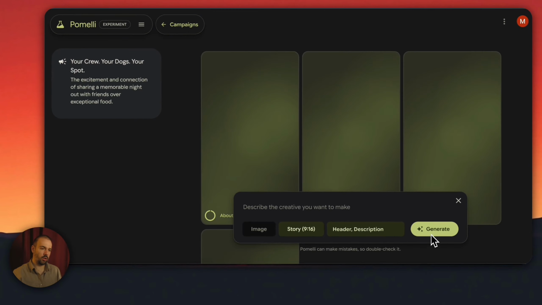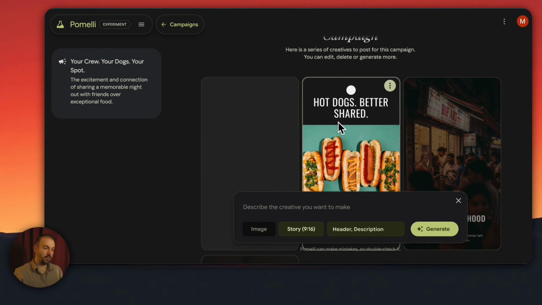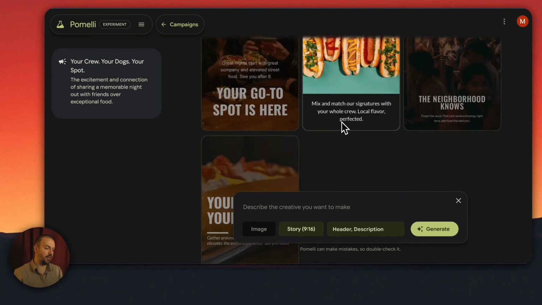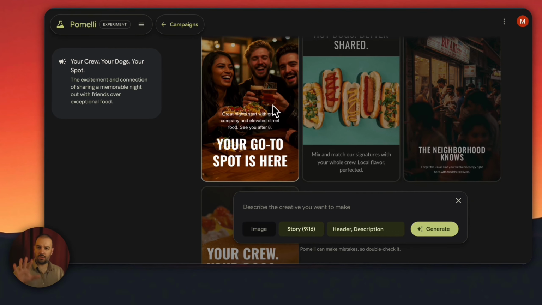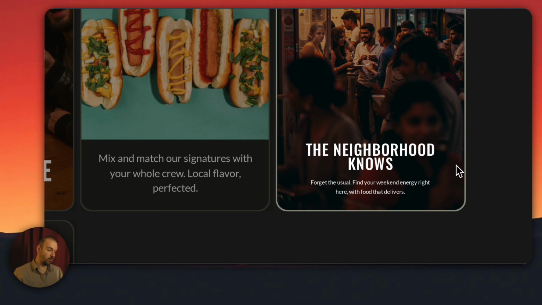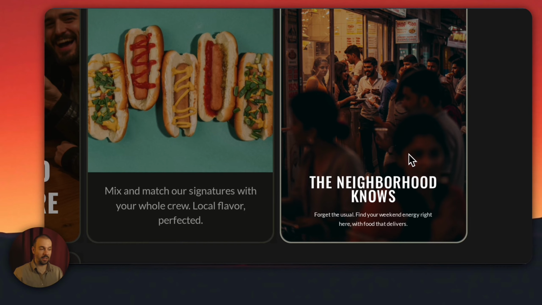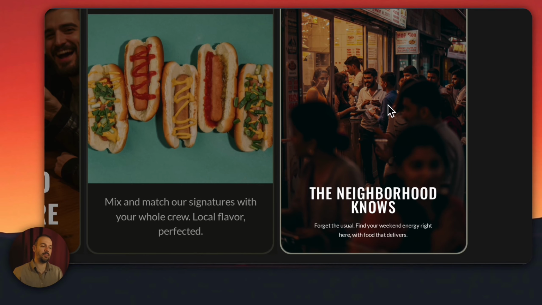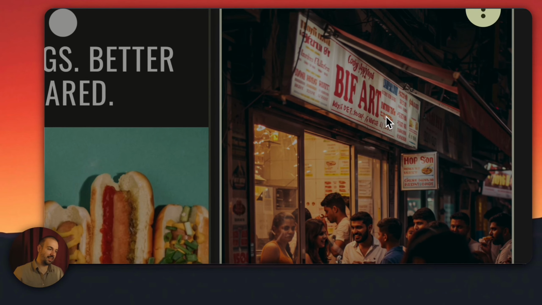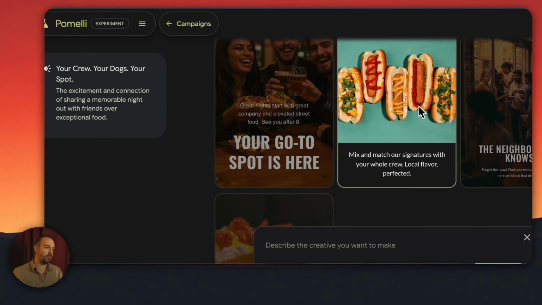Your crib, your dog. As you know, these also create the visuals we want, the campaign visuals we want, and then it starts. Yes, as you can see, we positioned the hot dog in a completely different way. It's actually quite successful. Forget the usual, find your weekend energy right here with food that delivers. I think it's really good, especially the way it says neighbored knows and somehow focuses here. I mean, focusing on the crew aspect is quite good.